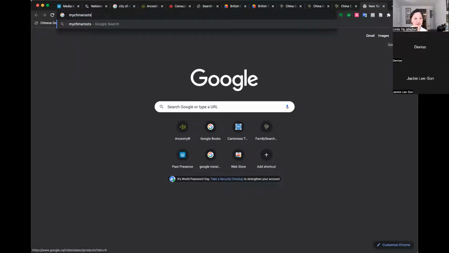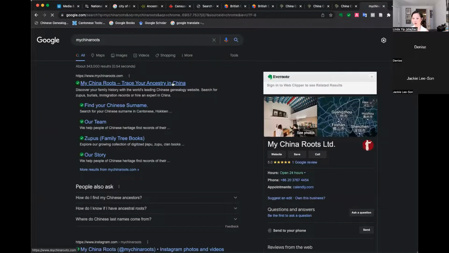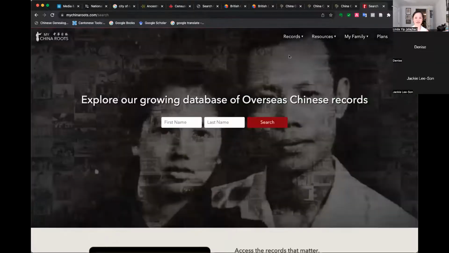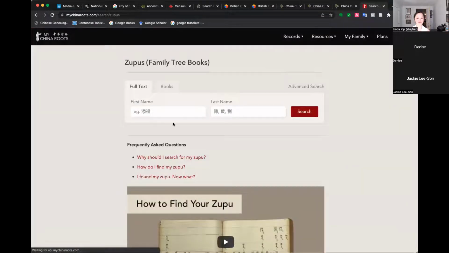My China Roots is also doing what Family Search is doing, except they are a for-profit company. And they are digitizing Jiapu. So I typed in My China Roots. You can type that into your browser. And then under Records at the top, under the dropdown, are Family Tree Books.